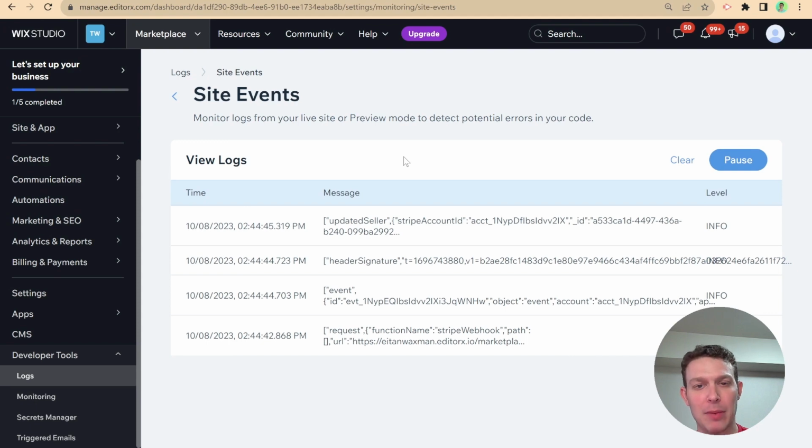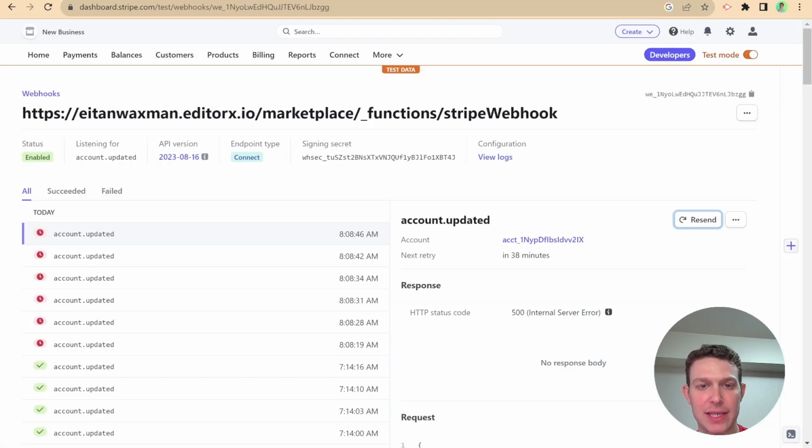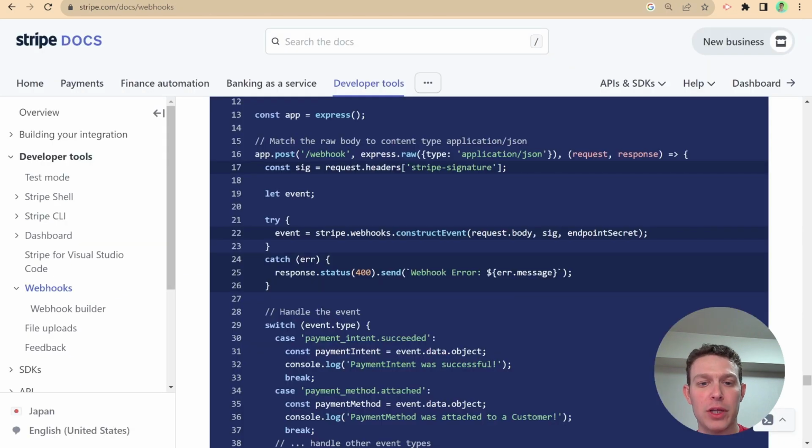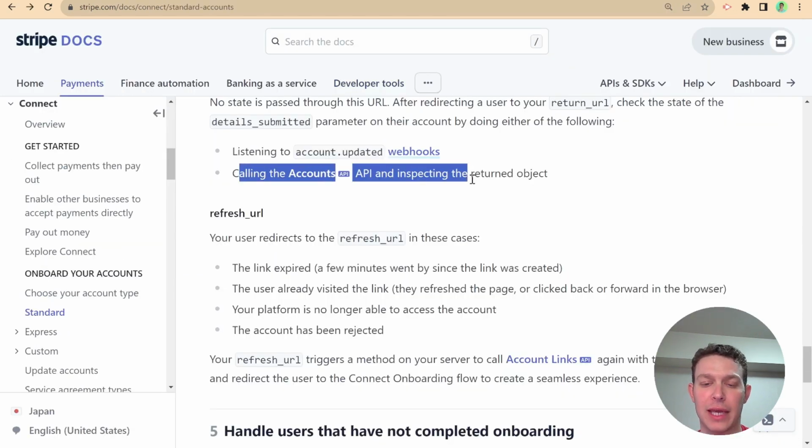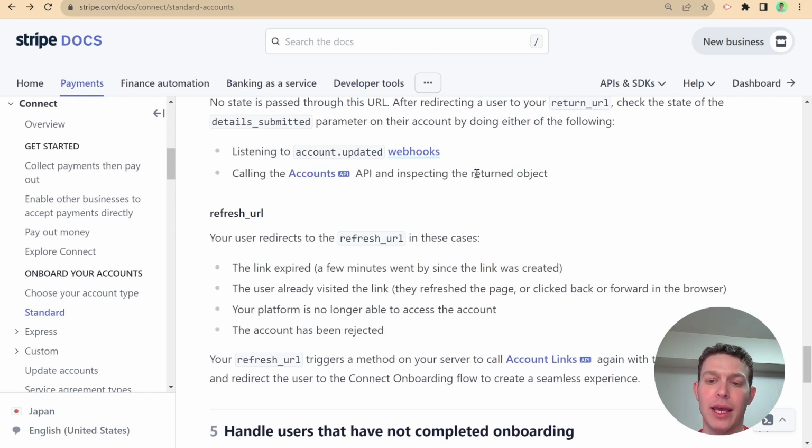We're going to be wrapping up in a moment. Just one thing that I want to stress is that if you don't want to use webhooks here, there is one other thing that you can do, which is to call the accounts API again to inspect the returning object. So instead of waiting for this webhook, as soon as the person lands on the onboarding complete page that we set up, you can make a call to the API and check this as well.